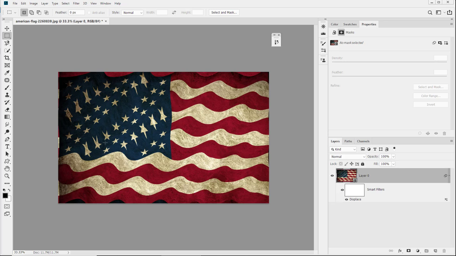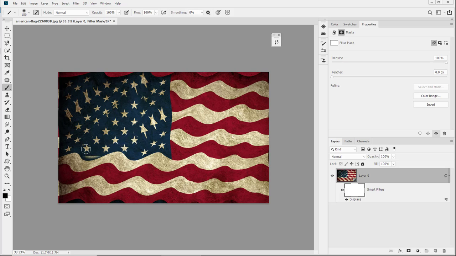I still don't like how much is happening on these stars, but because it's a smart filter, I can grab my brush and I can apply it to the mask, and I can start doing adjustments. And I can do that to different amounts. So I could do all kinds of crazy things. So if I want to, say, warp some stars differently, I can do exactly that.